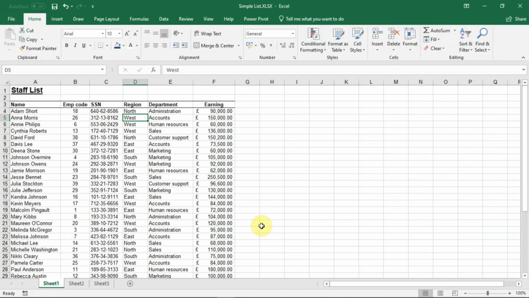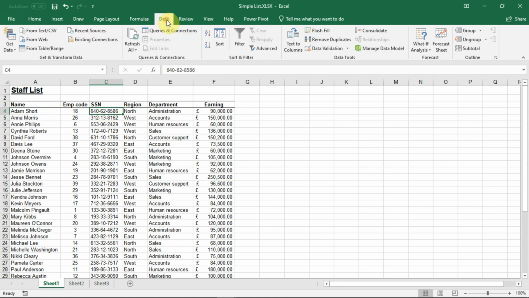Hello, I'm going to show you now how to sort a list using a very quick A to Z, Z to A sort just by clicking one button. How this works, we click underneath the heading that we would like to sort by. Then in the data menu, can you see we have two very simple buttons. We've got A to Z and we've got Z to A.